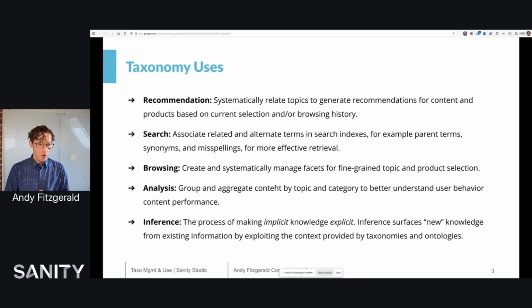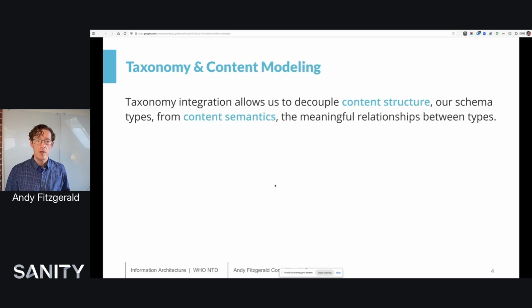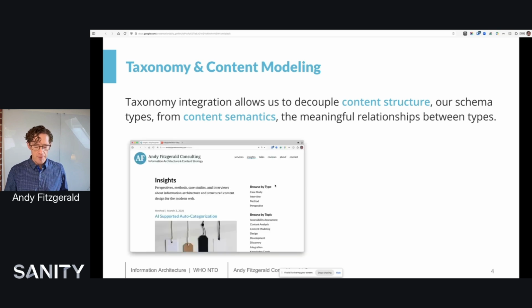And this last point, although I'm not going to get into inference in our short time together today, is important because it has relevance for those of us who build content models. Taxonomy integration allows us to decouple content structure, so in Sanity, our schema types, from content semantics. And those are the meaningful relationships between those types. So let me give you a really simple example. On my consulting website, I have 4 types of articles: case studies, interviews, methods, and perspectives. These are semantic differences in the kinds of insights articles that I post on my website.